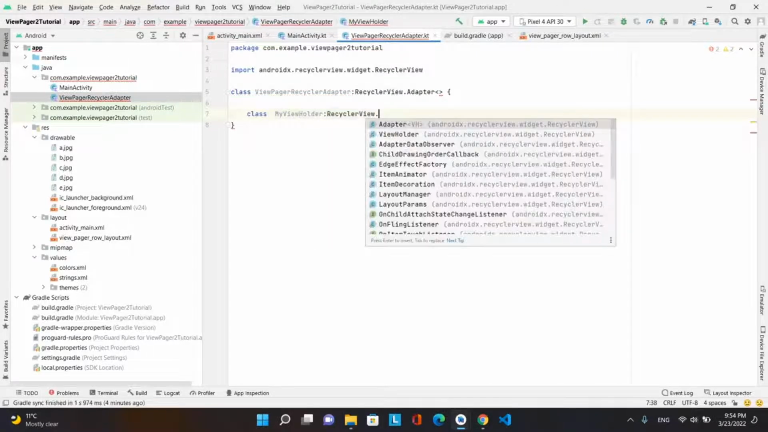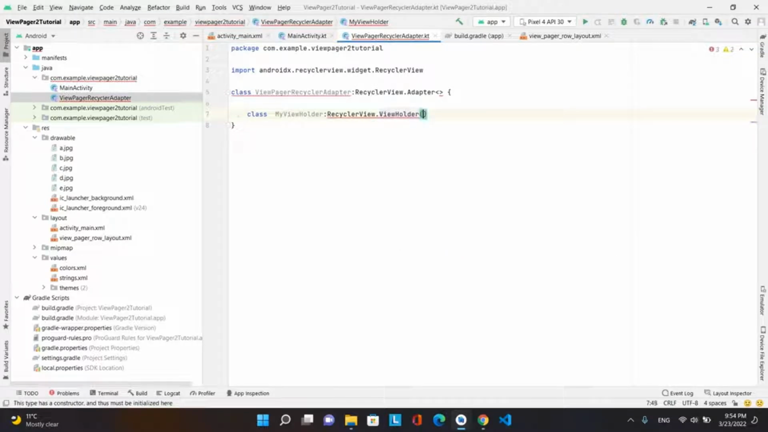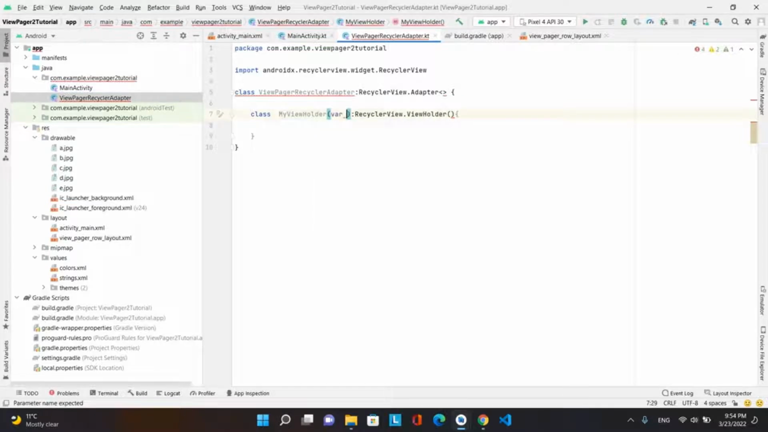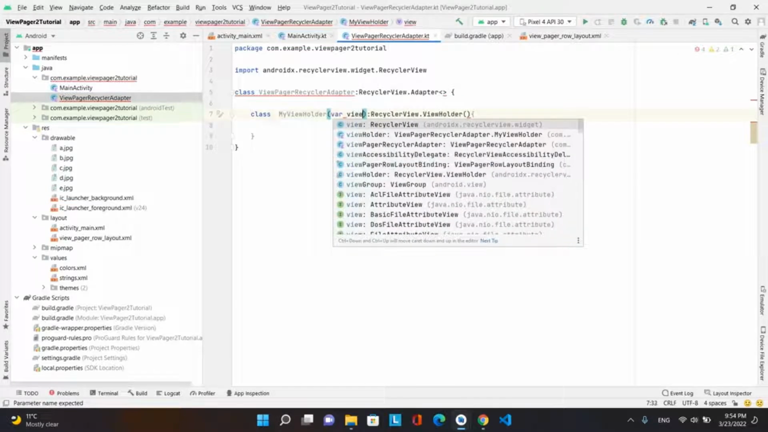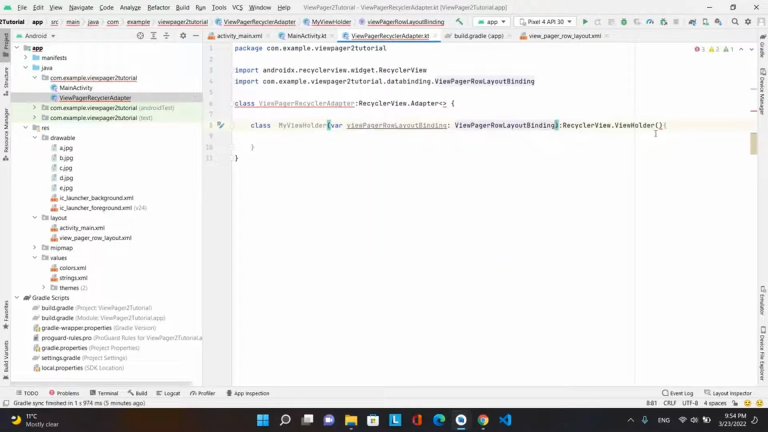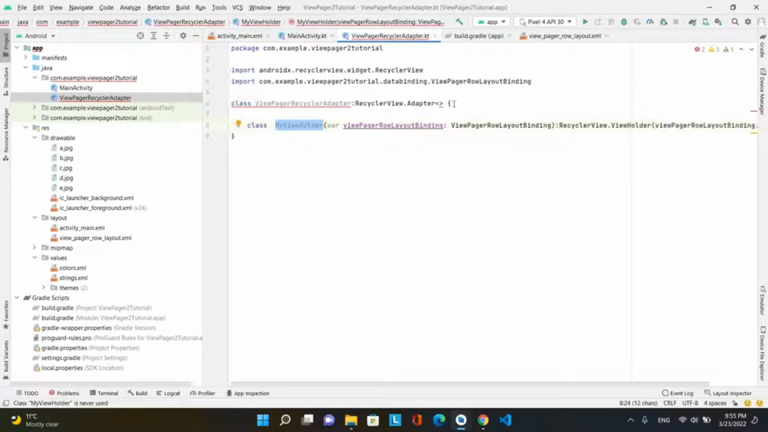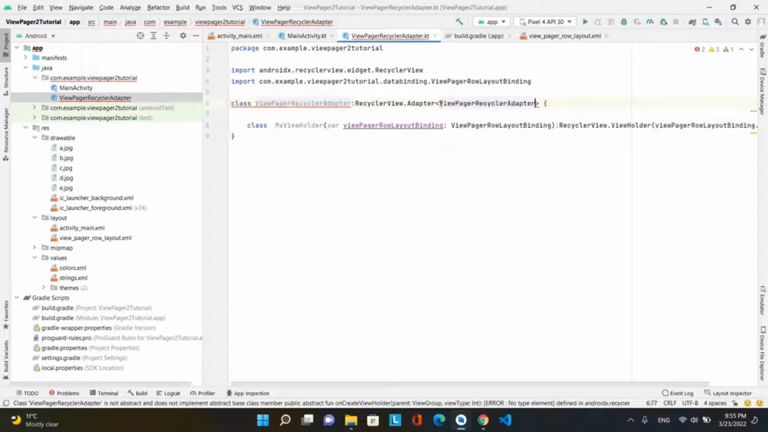Next, we need to create the view holder class using view binding as shown in this video. Now, we need to implement the three methods to set up the viewpager recycler adapter.